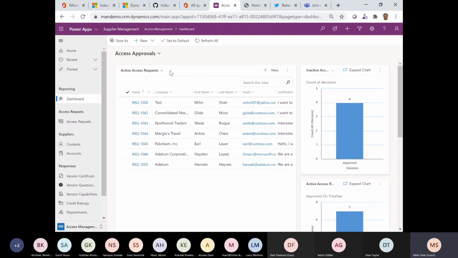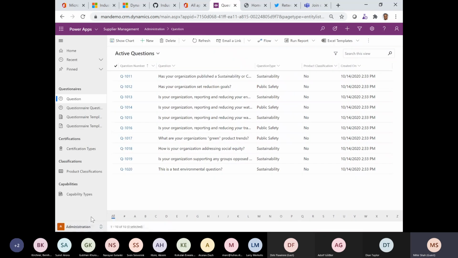So what you get is a supplier management app. Once you have the app, you will see there are two modules in there: one is the administration and one is the access management. In the administration module, this is where you will set up your questionnaire for the vendors. So what do you want the vendors to have?